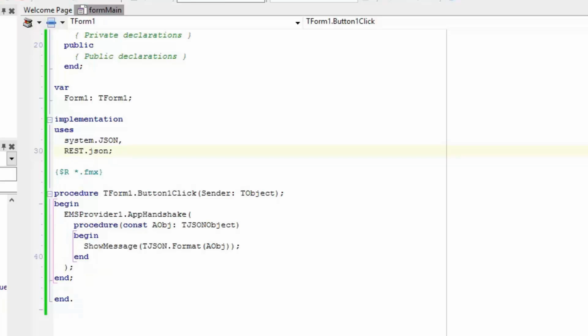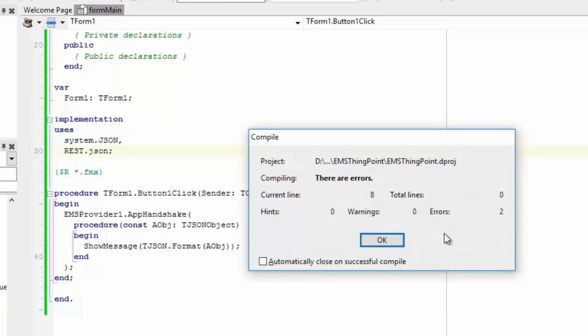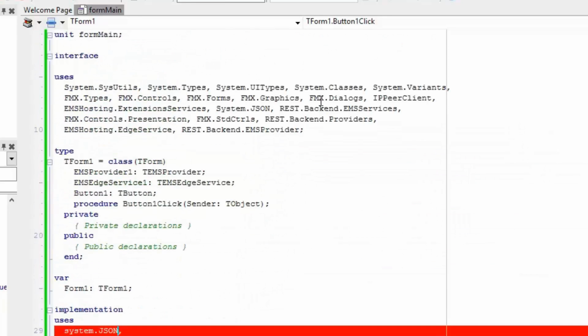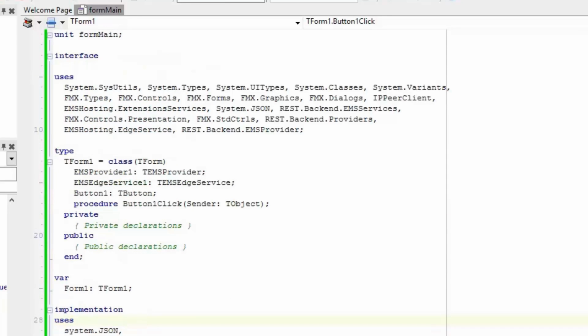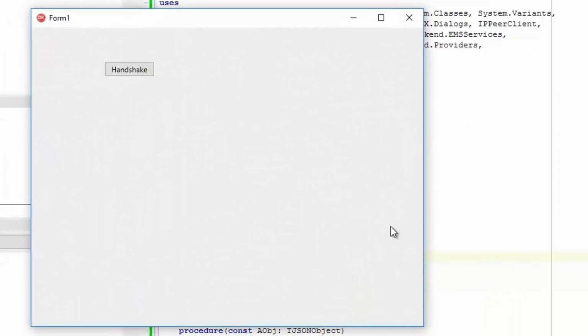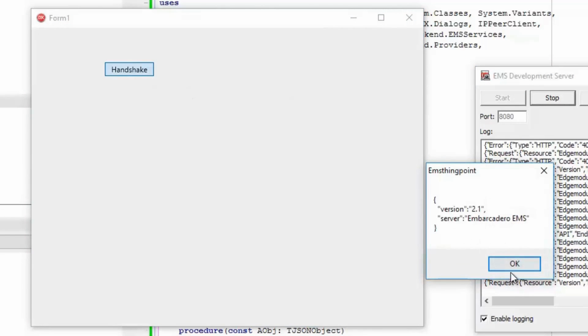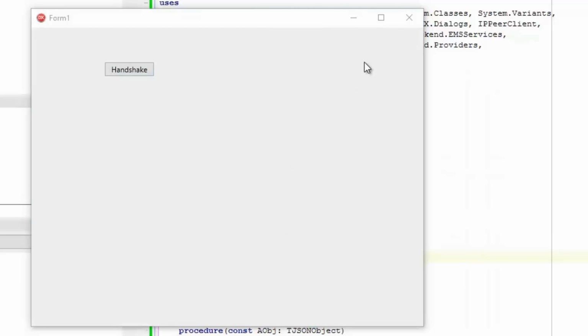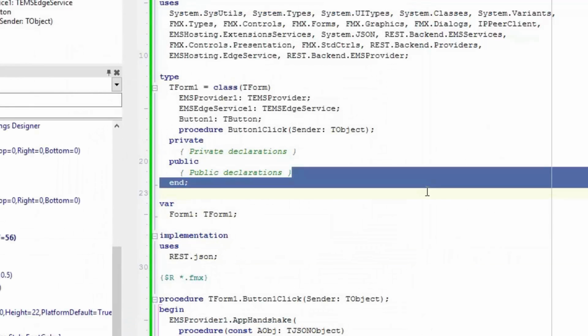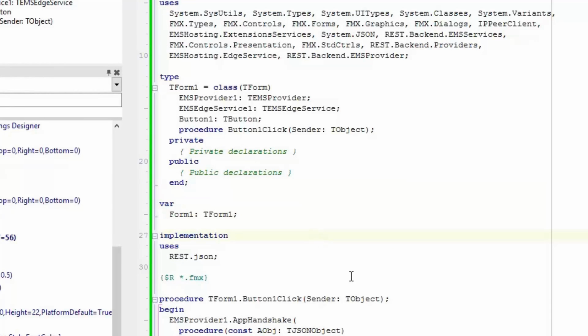Okay, let's go ahead and run that application. And there are errors. What did I get wrong? System.JSON is redeclared. Okay, that's already in there, so I don't need to add it. Okay, so with my EMS server running in the background, let's go ahead and pull that up for you. I'm going to go ahead and hit handshake, and you can see that I got the version and EMS data come back. Okay, good. So that means that our ThingPoint is able to see the EMS server across the network.